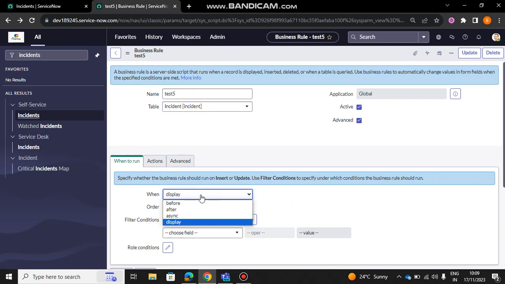So if you want to insert a record or update a record, then you can use before and after, and if you are doing some asynchronous operations, you can use async here. But if you just want to render a form to the user, if you just want to show some information to the user in a particular way, then you can use display. It is just to show the user whatever information you want to show.